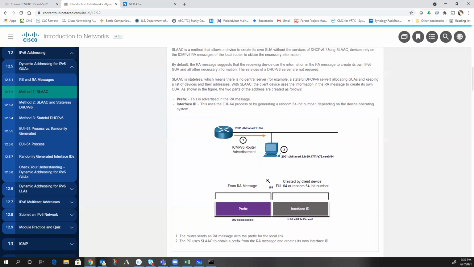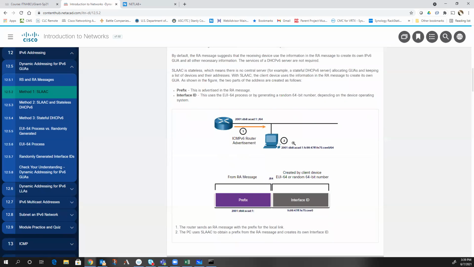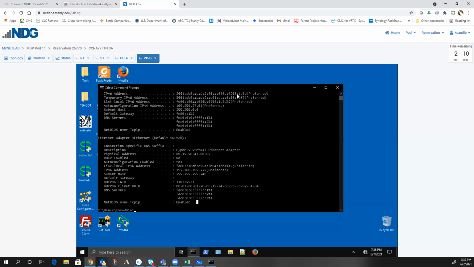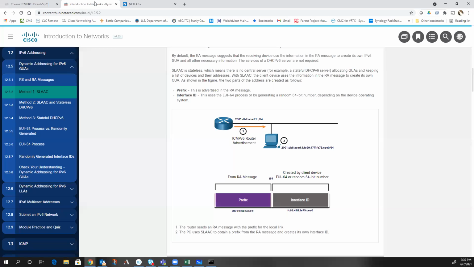Now you will notice with SLAAC alone, here's the bad part. The PC only gets a prefix. It does not get a DNS server. It doesn't get any optional items that it needs. So there's no DNS server here. This is just 100%, all you're getting is a prefix. Now, you still are able to have connectivity because I could ping between these two right now if I wanted to, even though it takes a whole lot of typing to do it. All right.